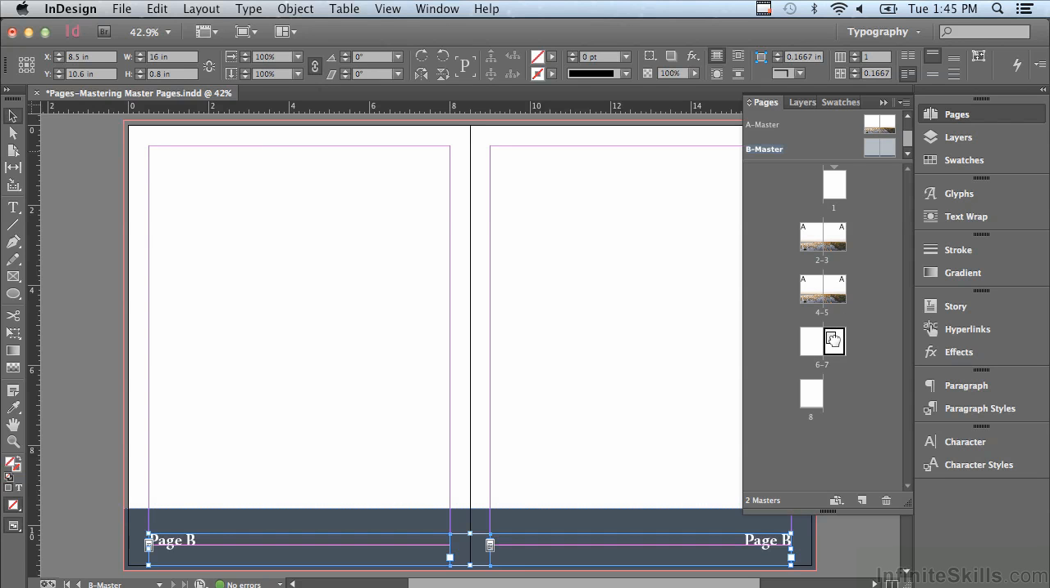If I go over the top of a page, it's only applying to that one page. You can see now page 7 is highlighted. But if I go to a corner of the spread and position it just right, the entire spread is now highlighted. And if I let go, it's applying that B master to page 6 and 7. Well, let me go to pages 6 and 7, and you can see there is a B there. So it's letting me know a B master has been applied.